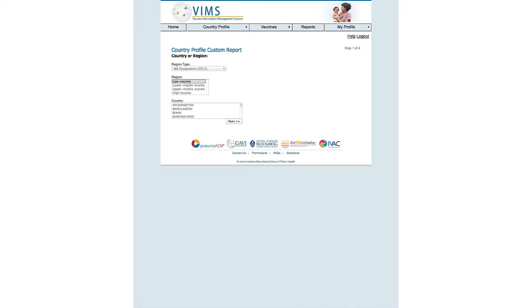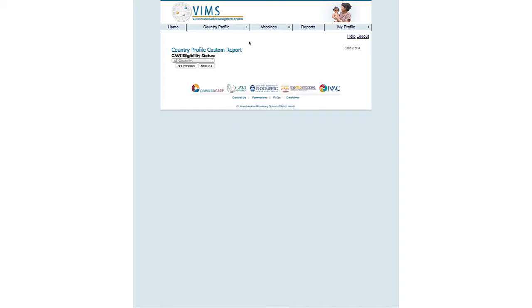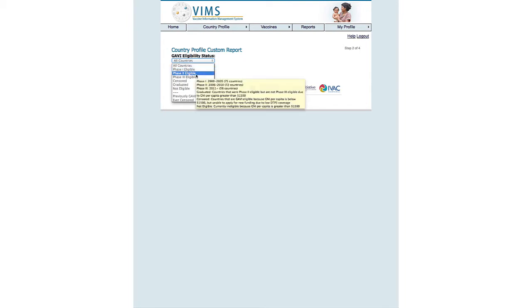Here is a list of the low-income countries, and we'll click Next, and all of those low-income countries will be included in our report. In addition, we're able to search on the type of Gavi eligibility. Since we have all low-income countries, most of them are Gavi eligible. Let's say that we only want low-income countries that are Phase 2 Gavi eligible. If we want to include all countries, we would just click on the Next button without selecting a Gavi eligibility status.